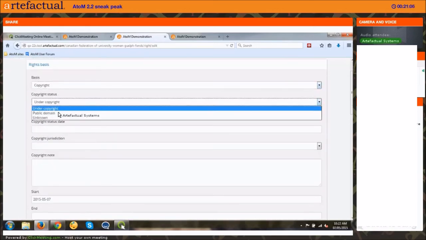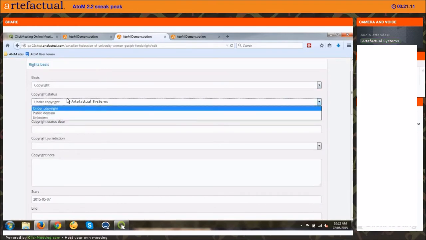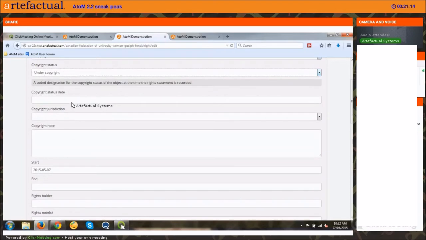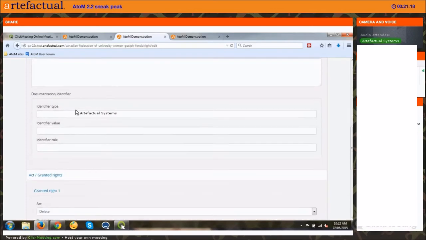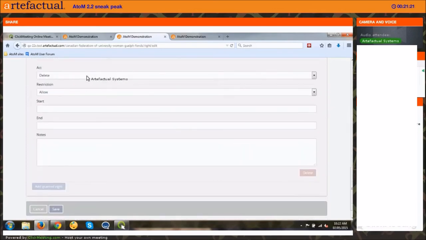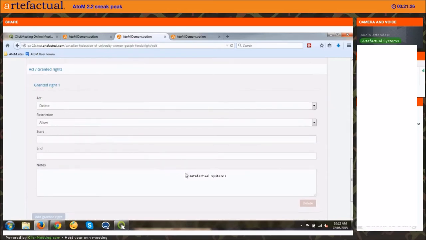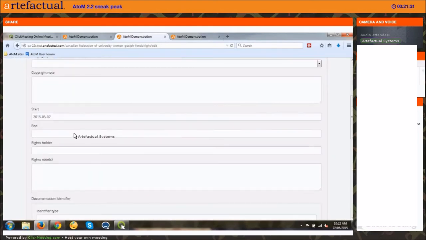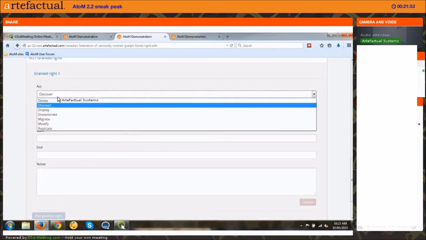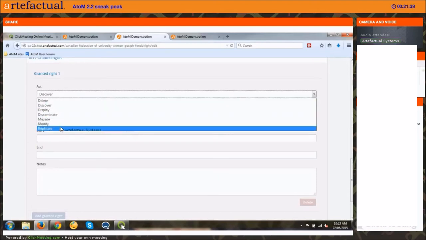So maybe we want to say that the copyright is unknown or in the public domain or under copyright. And you can add all of the usual details that you'd want to add about its copyright status, including the date. And then you can add rights associated with the basis that you just described. So if we're saying that this particular collection is under copyright, perhaps we want to make a right that has to do with replicating or displaying the content.